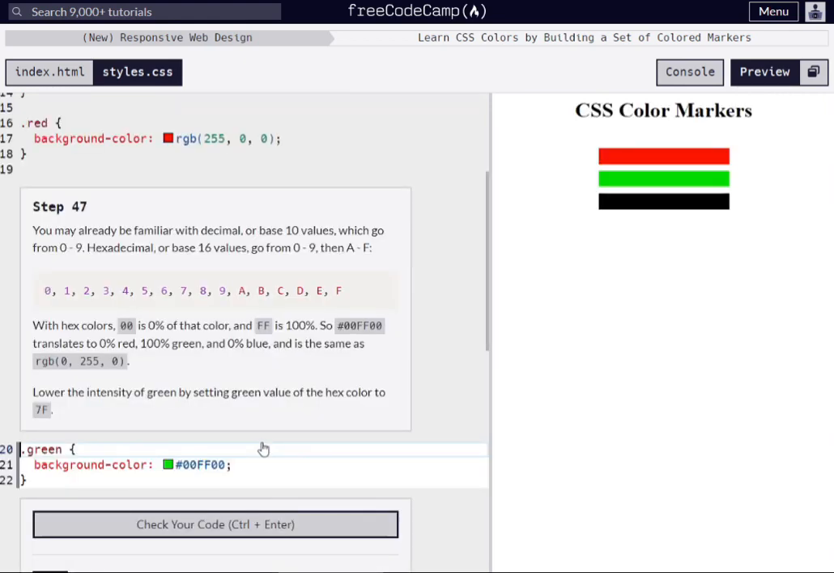You may already be familiar with decimal, or base 10 values, which go from 0 to 9. Hexadecimal, or base 16 values, go from 0 to 9, then A to F. With hex colors, 00 is 0% of that color, and FF is 100%. So #00FF00 translates to 0% red, 100% green, and 0% blue, and is the same as RGB 0, 255, 0. Lower the intensity of green by setting the green value of the hex color to 7F.